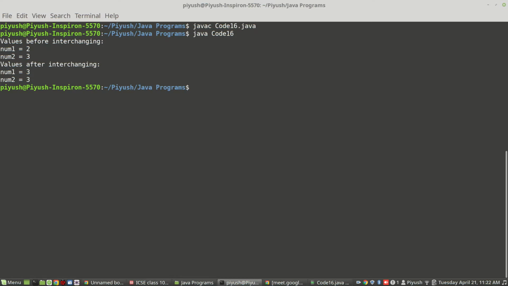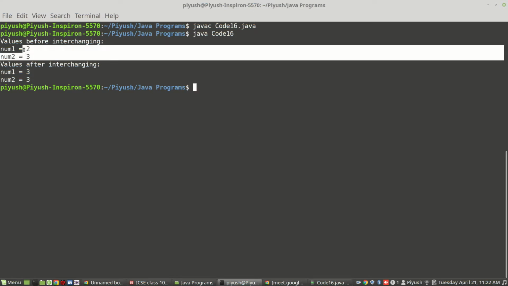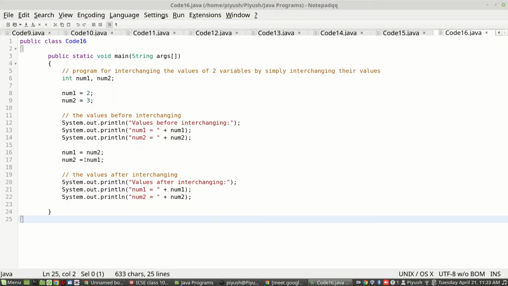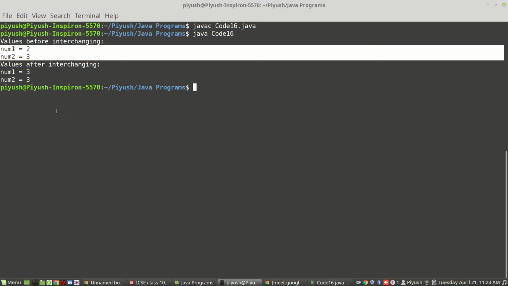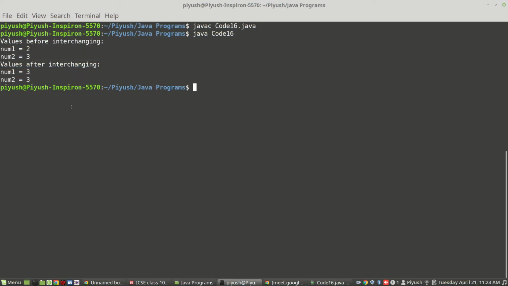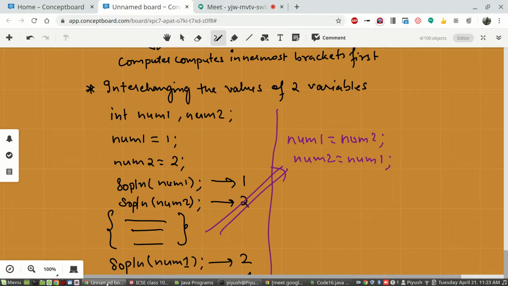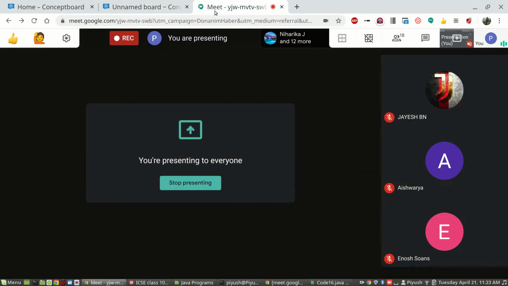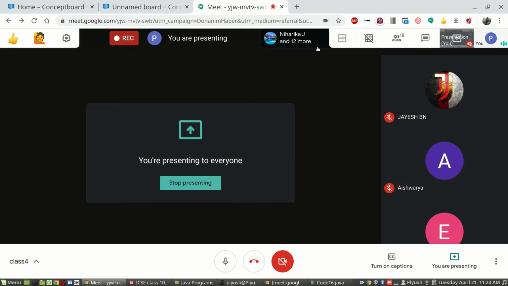Because we can see here, the values before interchanging were 2 and 3. After interchanging, when we wrote num1 = num2 and num2 = num1, you will see the values for both the variables becoming 3. What went wrong? This is one of the concepts that you face initially when you have started with the concept of variables.